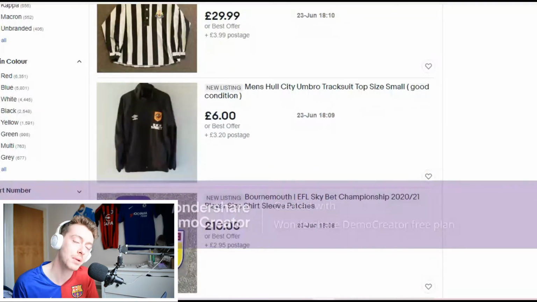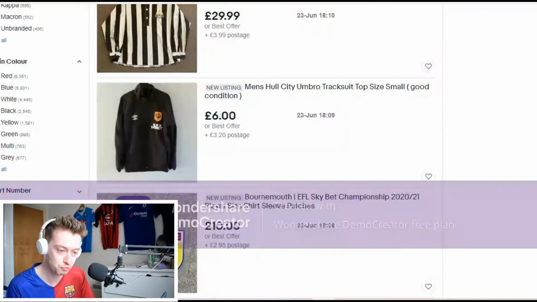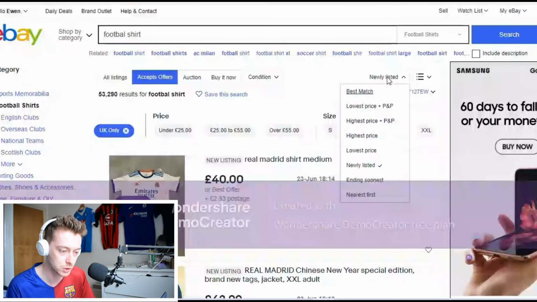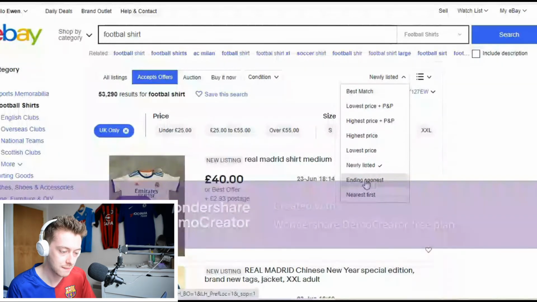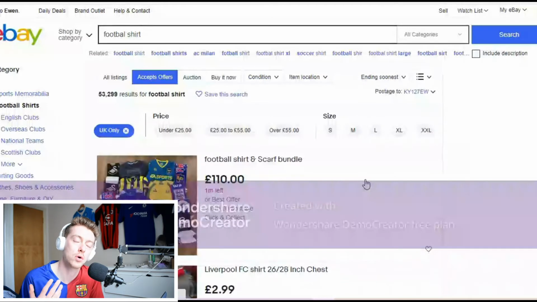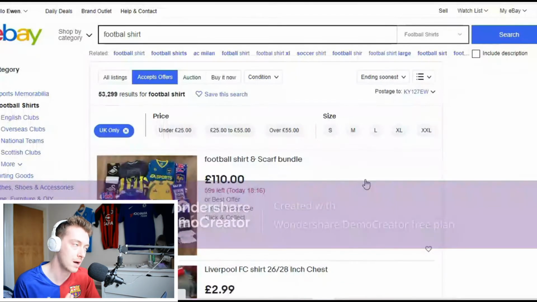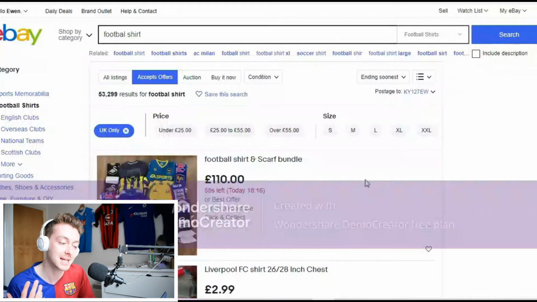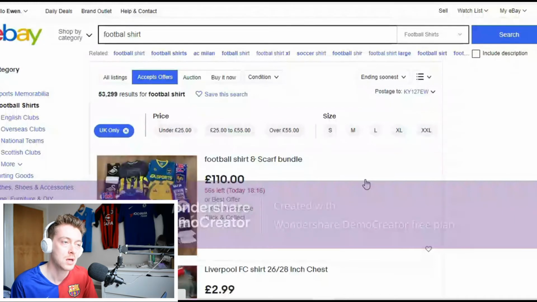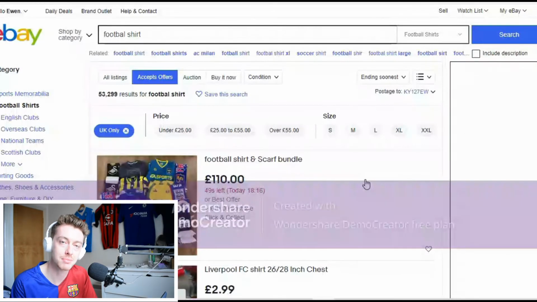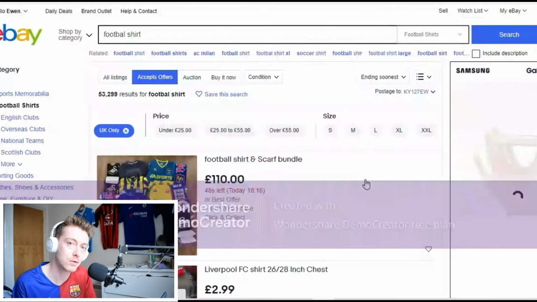And the same applies if you were to go to Ending Soonest, for example, which we'll just pop in here just now. If they have not got a bid or any sort of offer being accepted, then if you were to put in a lower offer, perhaps they might just accept it, and then either way, you've got yourself a bargain.